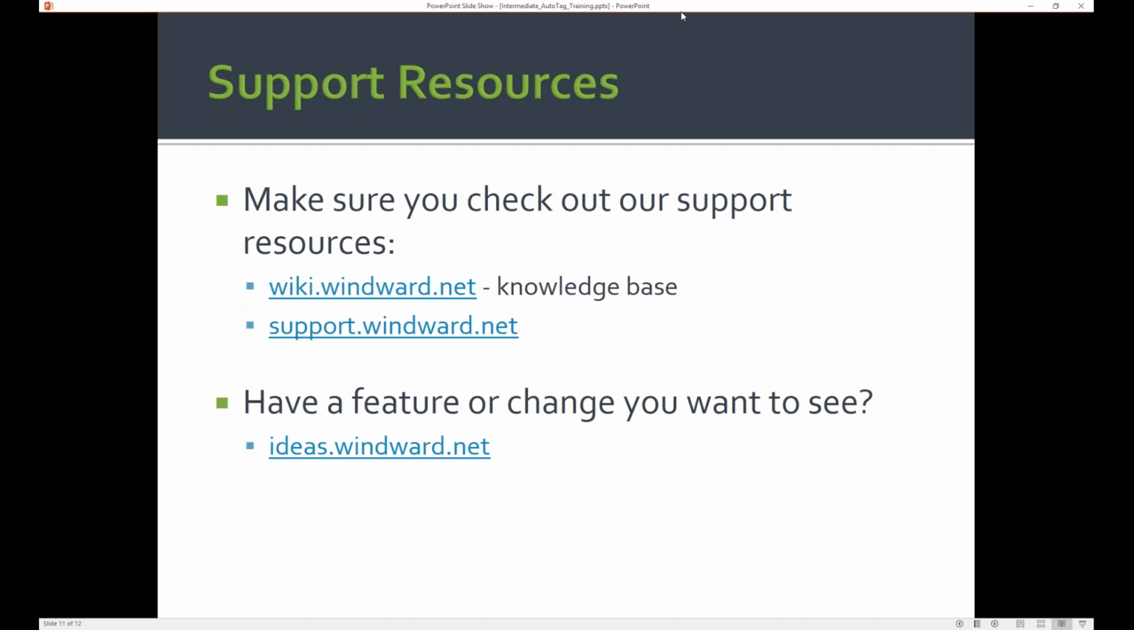Okay, support resources. You may want to take a screenshot of this if you can while we're on this slide. Here are the resources that you can utilize. If you want to look up anything from our knowledge base, you can do this at wiki.windward.net. We're constantly updating the wiki. We're revamping it completely, so you may see a new wiki out in the next couple months or so. If you can't find what you're looking for, you can always reach out to our amazing support team at support.windward.net, or you can email them at support@windward.net.